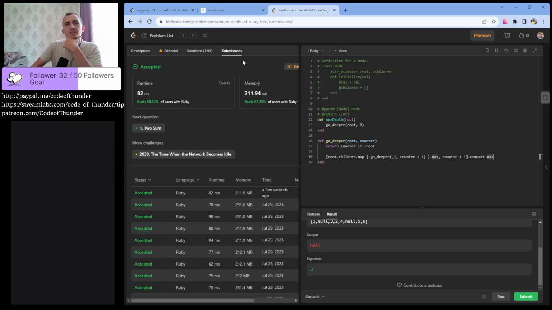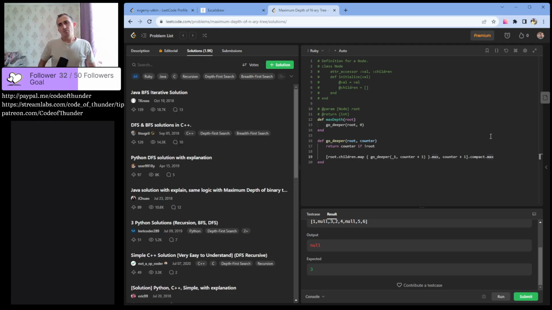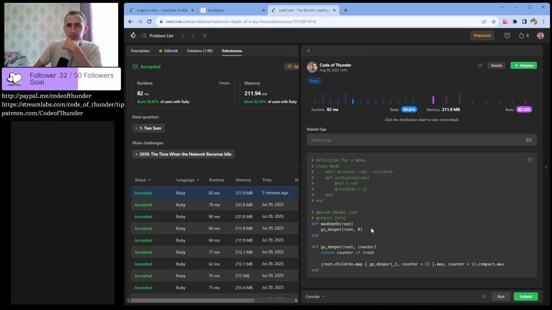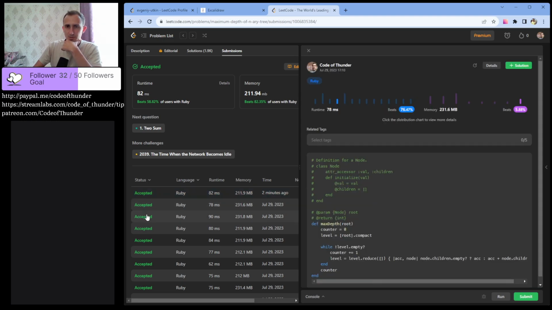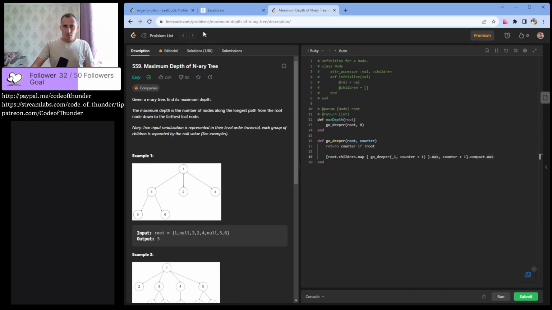But I hate to solve these problems with recursion. When it's a breadth first search, then I prefer a while loop. Something like this. No, where is my while loop? Come on. Yeah. While loop.